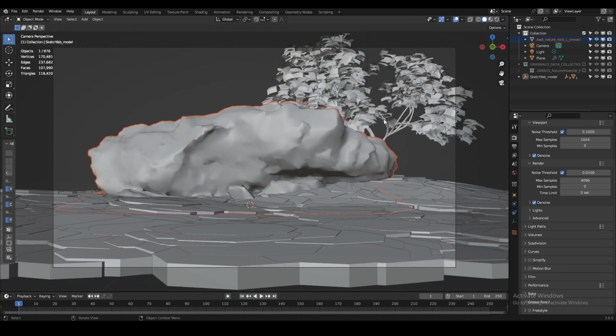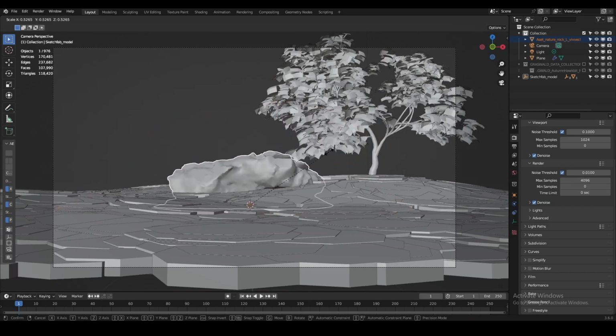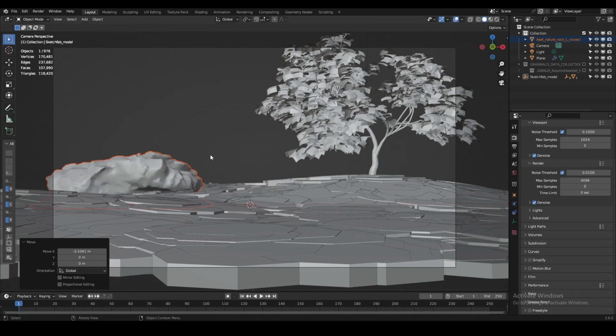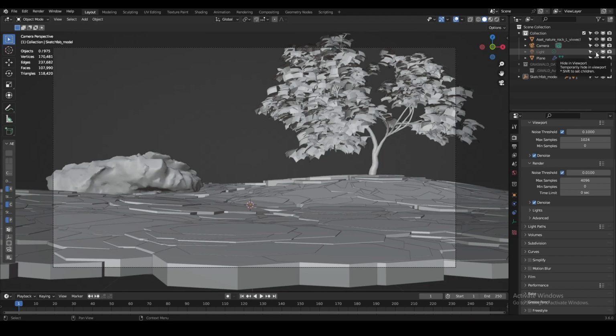I just have to scale it down. I can move it, you know, whatever I want. Let's set it like there on the scene. And now we can turn our light off on this panel. If you uncheck that, that will turn it off on the viewport, and if you press this camera, it will turn it off on the renders.